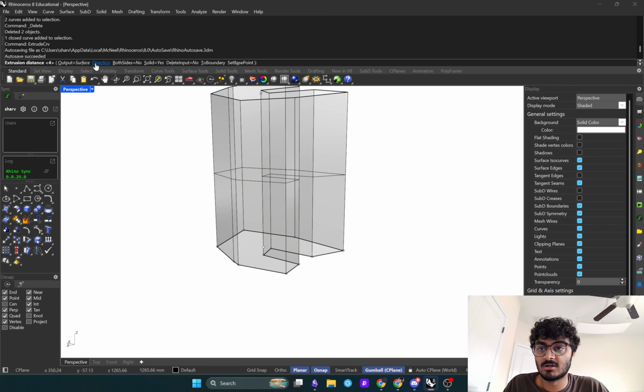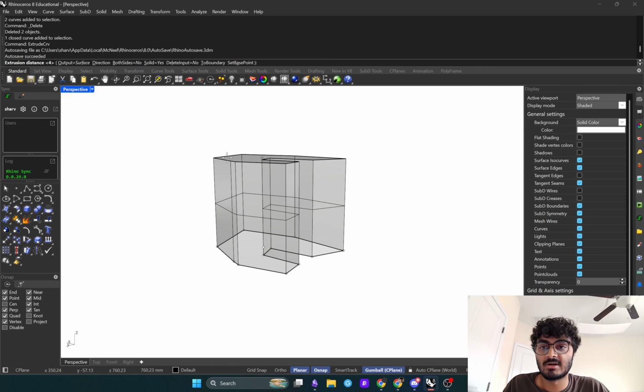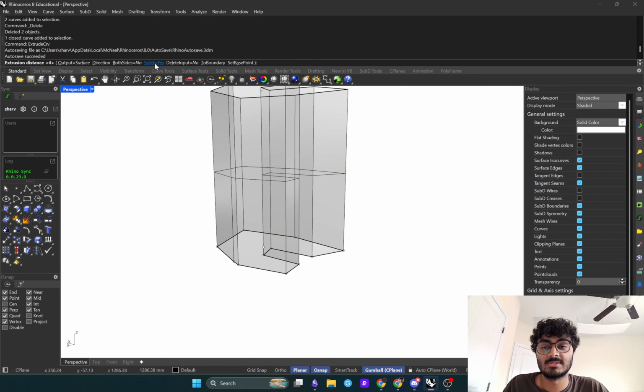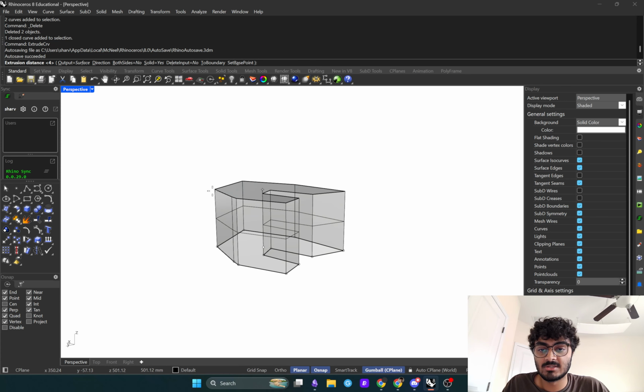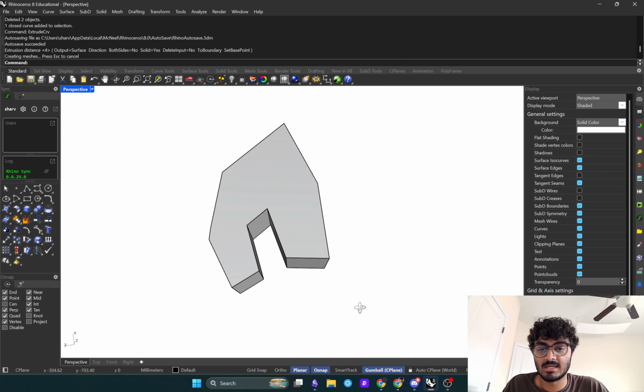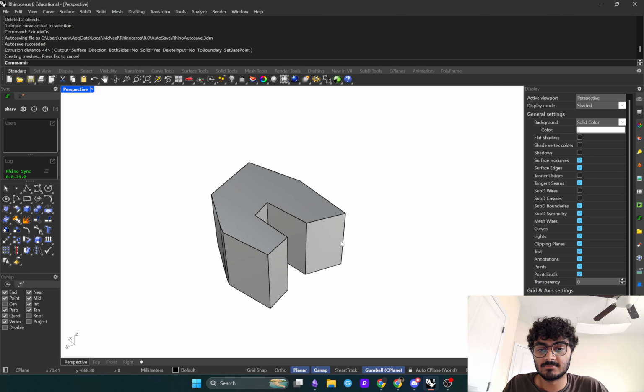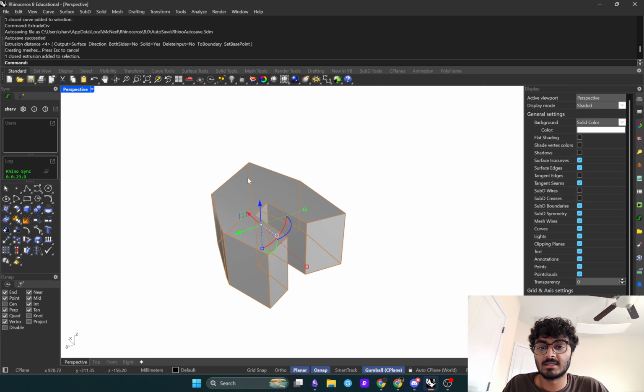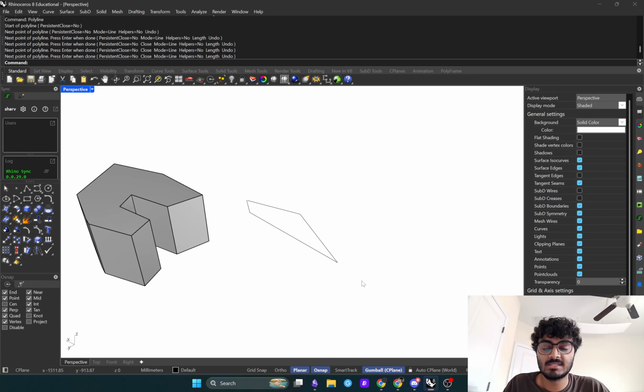One thing to note here are these settings and the command itself. You want to make sure that your output is set to surface. The direction we can mess around with a little bit later. Both sides can be no for now, and then this one's really important, it has to be solid. After we set that, we can click anywhere here, and you can see that it's made a solid extrusion. You can verify this by clicking on it, and it says one closed extrusion added to the selection.